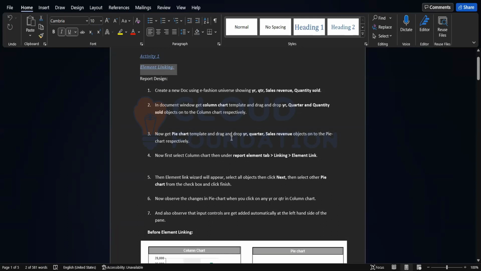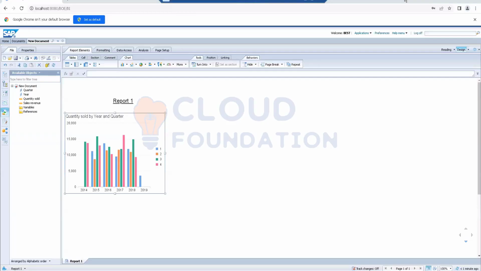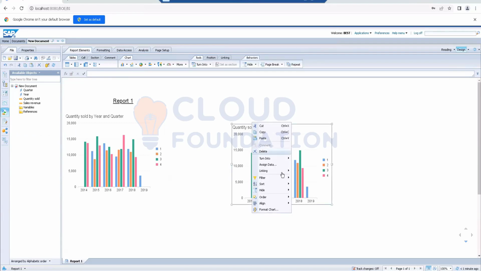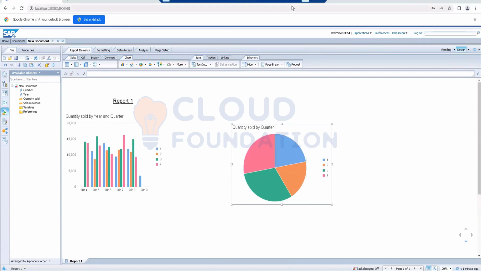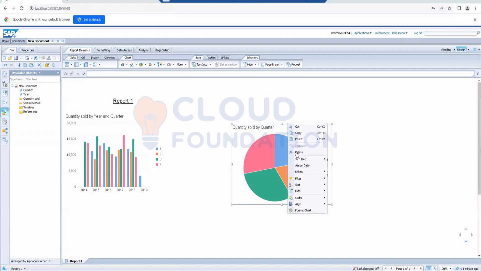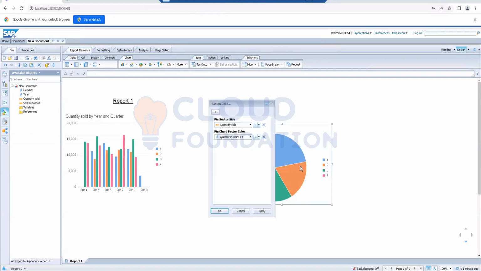Now get a pie chart template and drag and drop year, quarter, sales revenue. Actually, it is saying template, but sometimes we are not able to get the template. Instead of inserting the templates, we get some error. So for that purpose, what you do is copy paste and then turn into a pie chart. What they want is year, quarter, sales revenue, so here it should not be quantity sold, it should be sales revenue. To change the axis, we use assign data. Here it should be sales revenue.